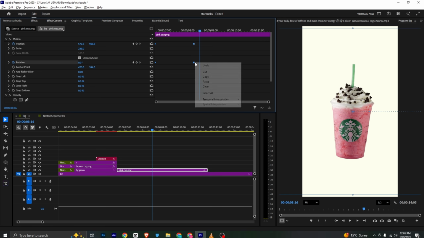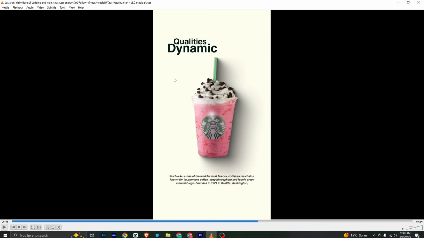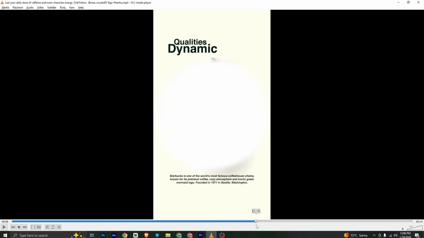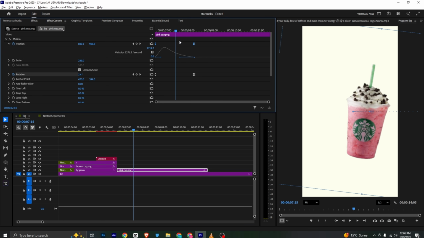Now I will select both keyframes and I can just simply ease in them right here. And in this section, as usual, I will make the graph to something like this. Now we have this. So these texts, you can just simply create these texts. And at the start, sorry, so this animation is done.